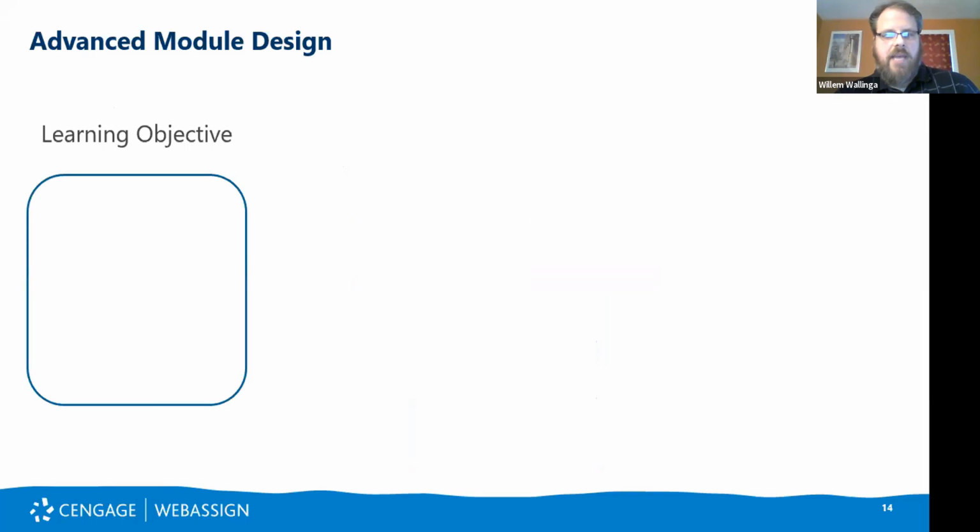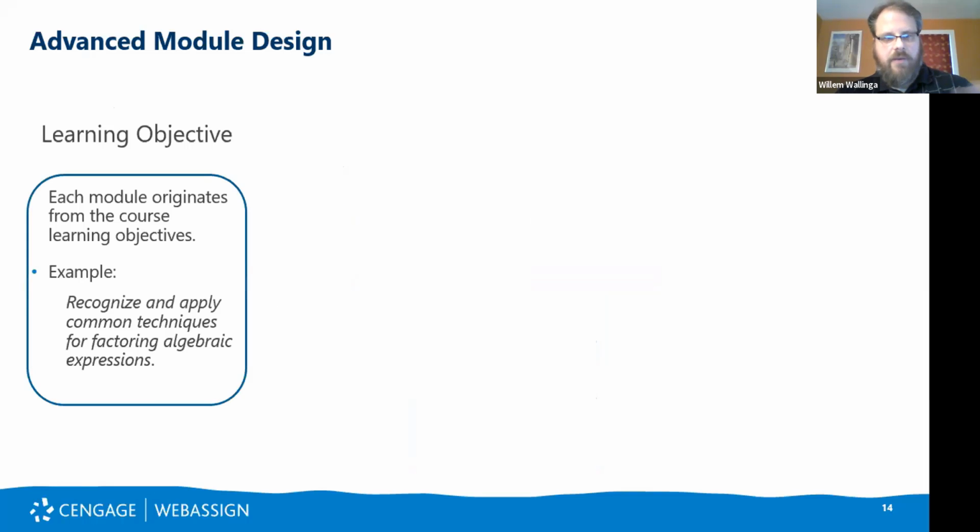From a general standpoint, I'm going to give you a flow chart about how this works, but then we're going to dive very deep, as deep as we can in a half-hour presentation, on how I envision this type of module design. Everything starts with a learning objective. All of our courses have learning objectives, and that's going to be our starting point for designing this one particular module. So for example, here's an example of a learning objective.